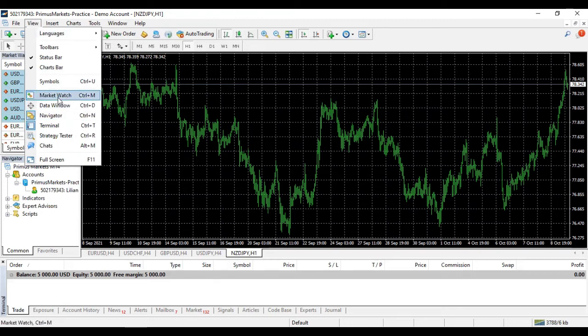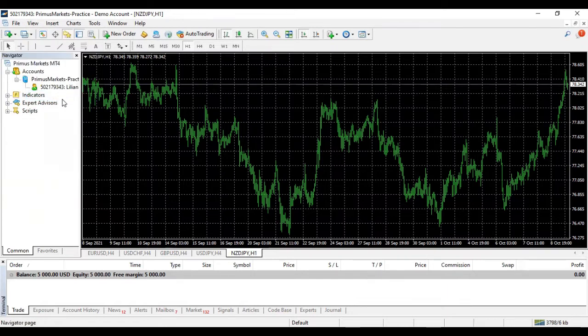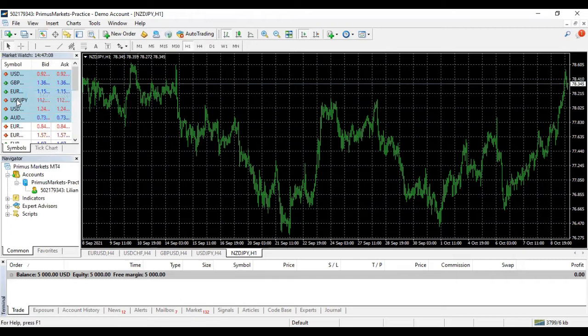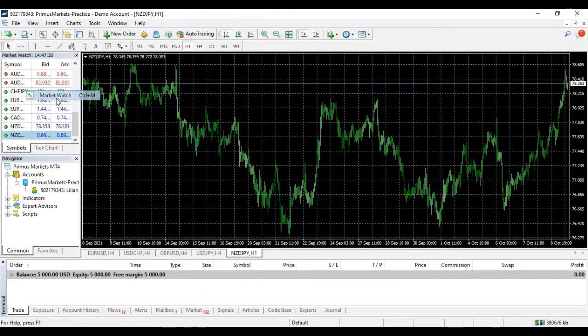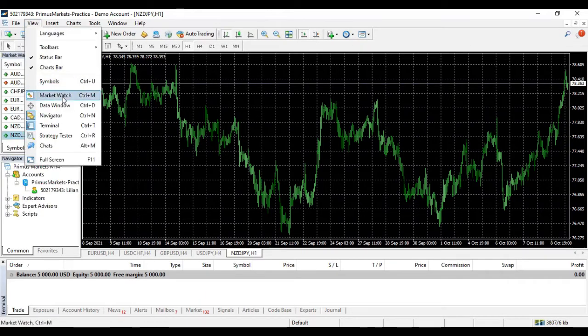Get rid of, let's say, add, like now we have the market watch. If I want to remove it, I've removed it. If I want to add it again, I just click on it and it's back here. Market watch just shows you the currencies that are available, and the bid and ask prices, and whether it's going up and down and things like that. If I don't want it, because I personally like my charts clean, I can either click here or I can go to the view and just remove it.